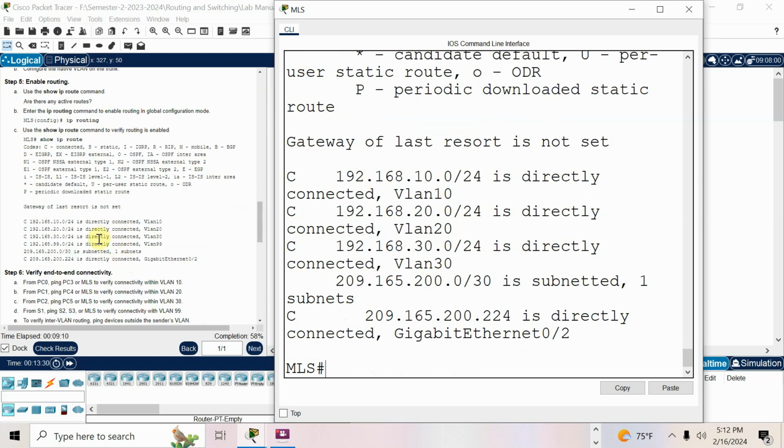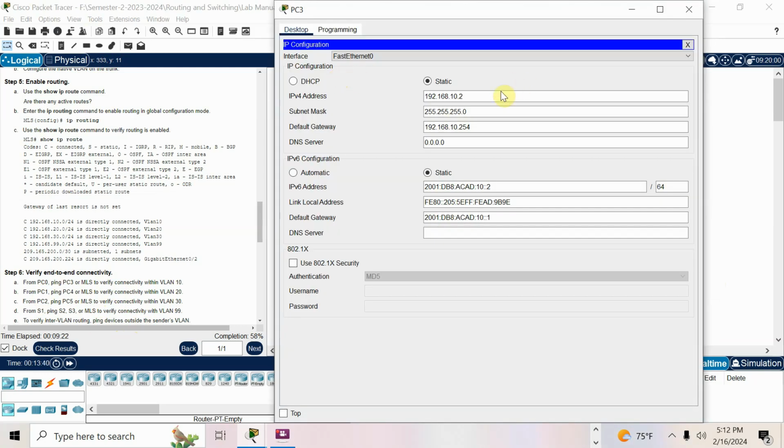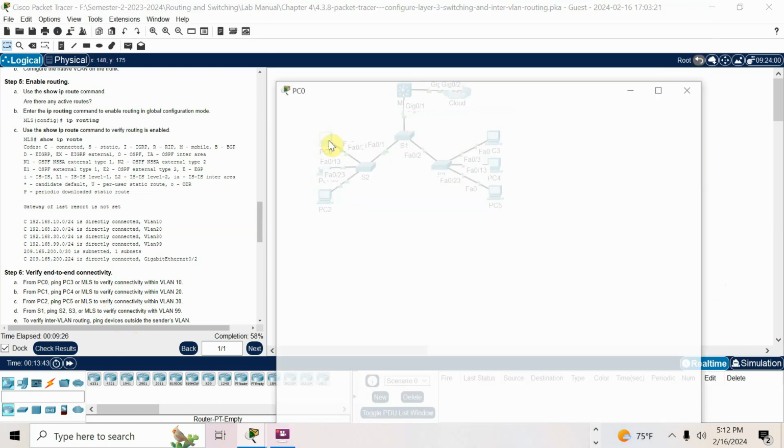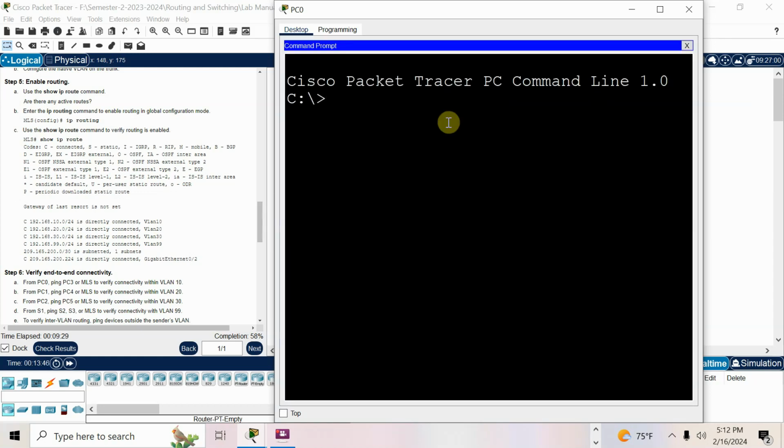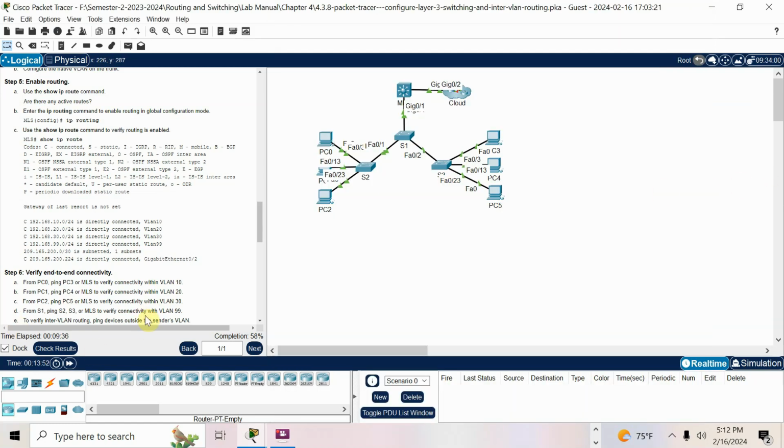Now ping from PC3 to PC, PC1 to PC4, all those things. So I'll go here, PC0 to PC3. First, what is the PC3 IP? Let me check PC3 IP 10.2. On PC0, go to command prompt, ping this one, run, it's pinging. Okay, so inter-VLAN is now working because we have configured the VLANs, then the SVIs, and we enabled IP routing, so now we are pinging.